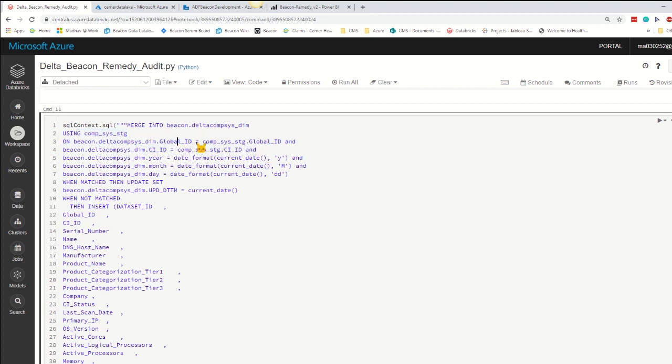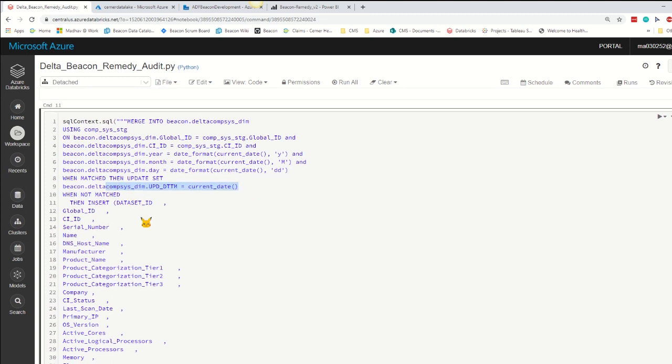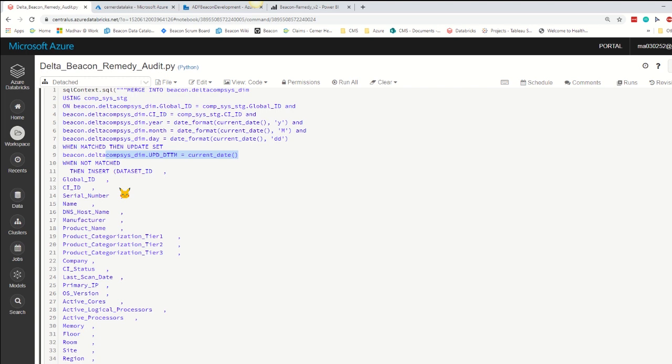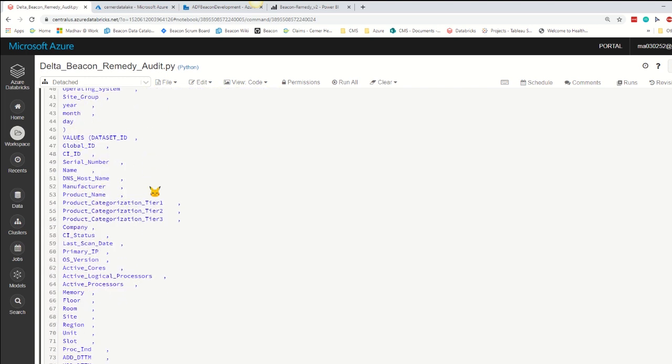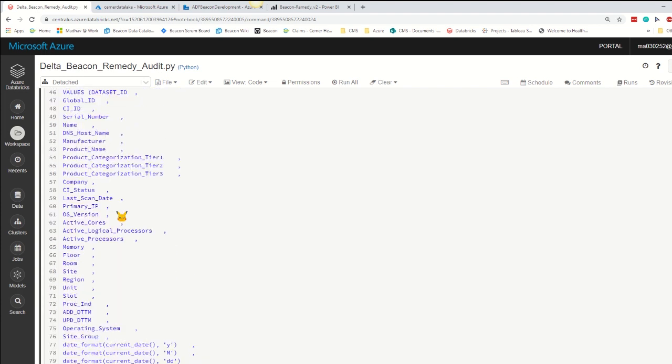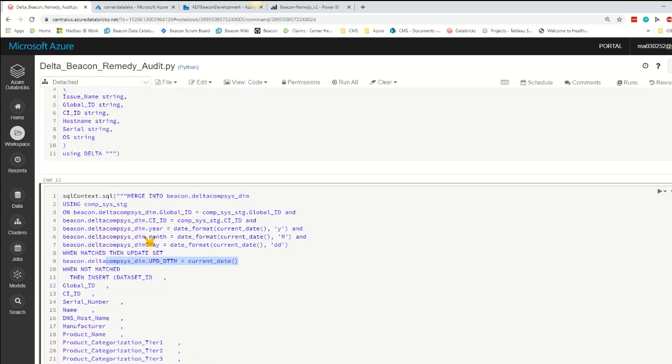In my case, I'm using two ID columns that form the key, and since everything is date partitioned, I'm using that date partition as part of the key. What I'm saying is, if it matches my target table, then just update my timestamp. Otherwise, insert those rows into my target table. I'm inserting all my attributes over here and specifying the values. So this is a standard syntax with Delta.